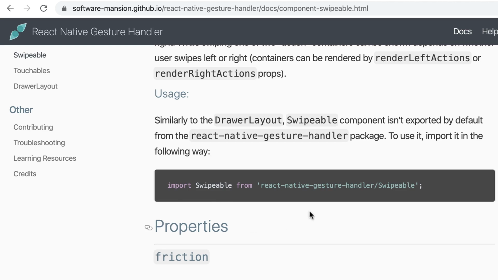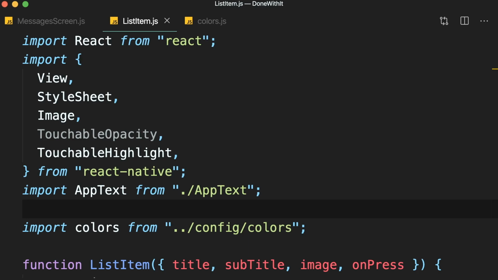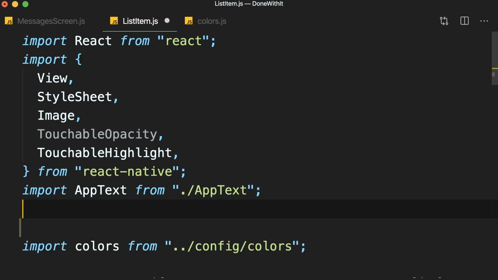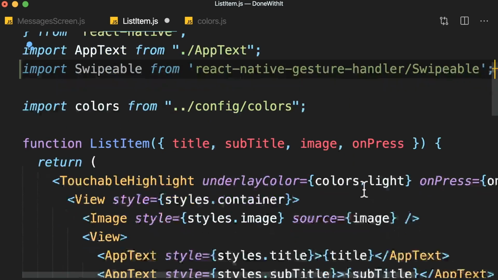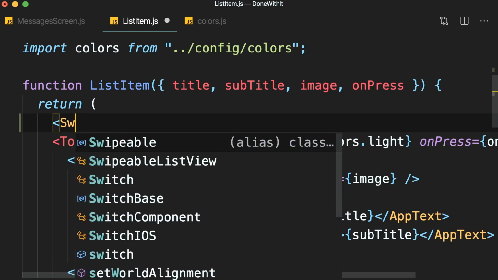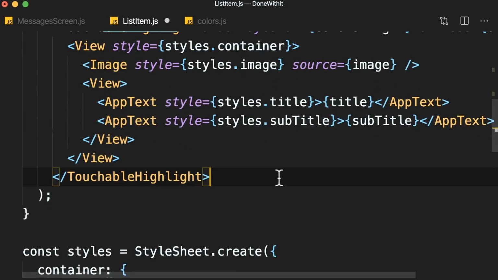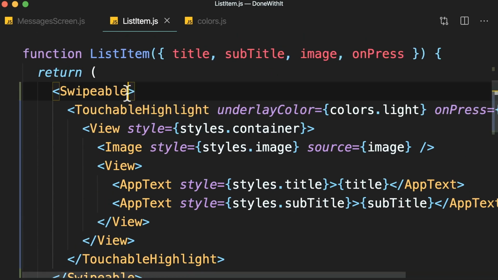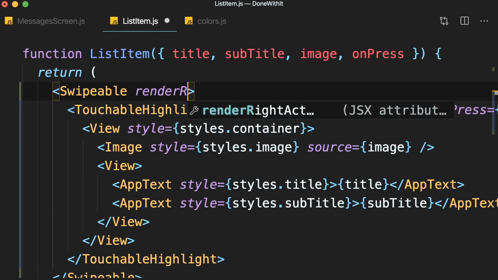Now let's have a quick look at how we should import this component. So we import Swipeable from react-native-gesture-handler/Swipeable. So I'm going to copy this line. Now here in ListItem.js, let's import this component on the top. Good. Now we should wrap our list item with the Swipeable component. It's very easy. So we add Swipeable here. Now, here we should set a prop called renderRightActions. We also have renderLeftActions. In this video, we're going to use renderRightActions. So these are the actions we want to show on the right side of our list item. So if we swipe to left, these actions will appear on the right side of the list item, okay?